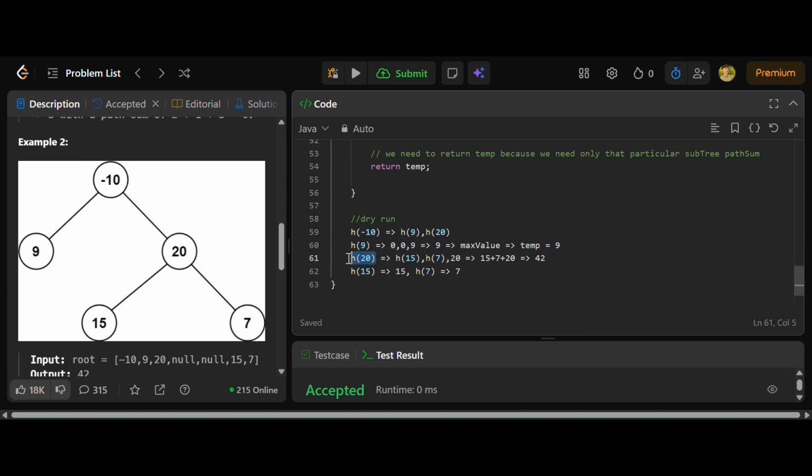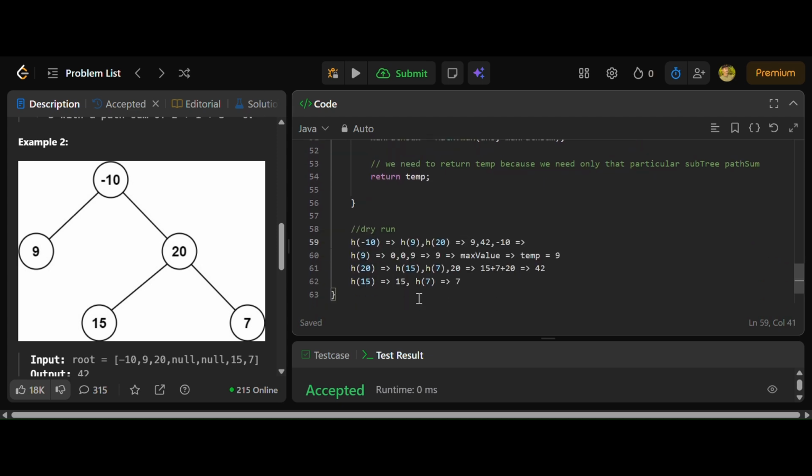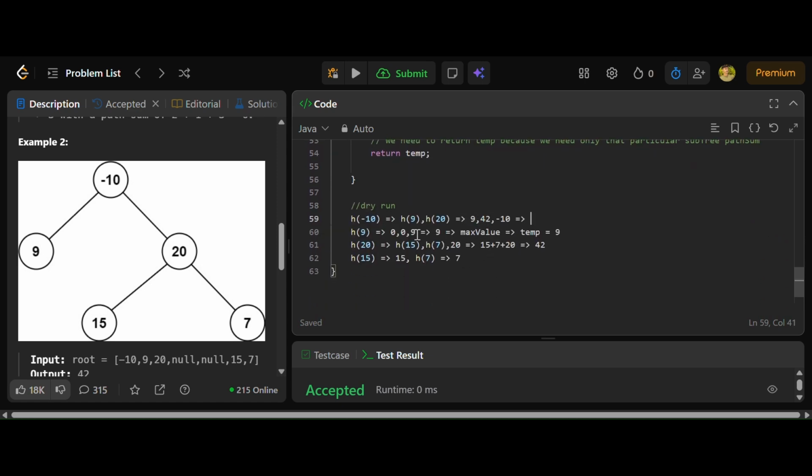So from h20 and h9, we will get what? We will get these three values: 9, comma 42, comma -10. Now you see the magic. Why didn't I take answer as the return or max path as the return now? Here we cannot have a V-shaped value because see 9, then -10 is in the between of path. This 20 and 9 is not connected together. So the only biggest option is 42.